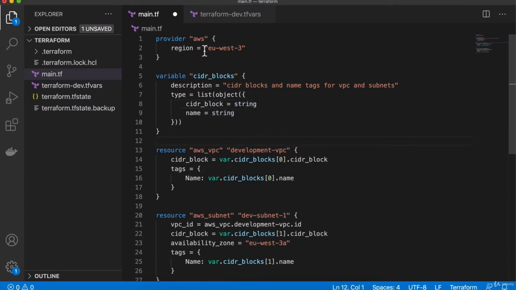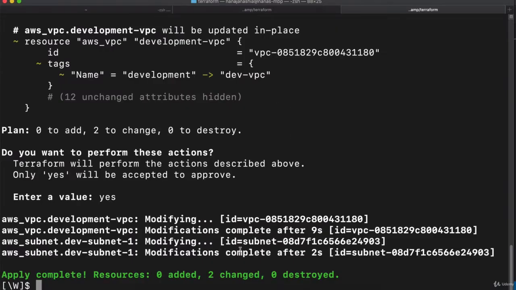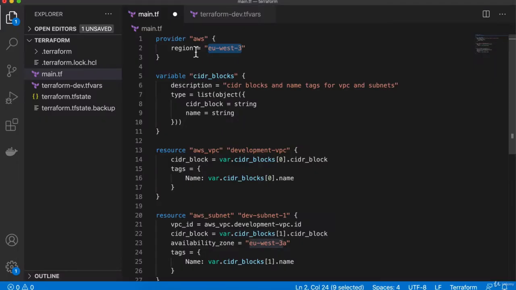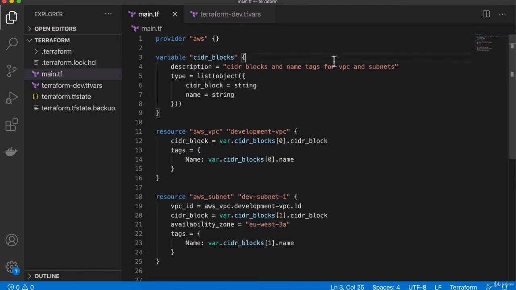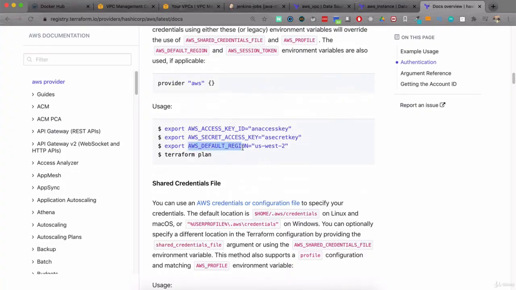And also note that you can configure the region by setting an environmental variable, because in my account on my laptop locally, I have also configured the default region. So if I'm using the default one, I can just leave it empty and have the users who are using this Terraform configuration set the region by setting the AWS_DEFAULT_REGION environmental variable.